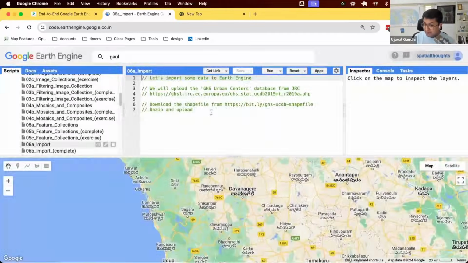So far, we have used a built-in feature collection that comes in the Earth Engine data catalog. It's admin 2, admin 1, admin 0. You have many other boundaries. But let's say you want to use your own boundary. Maybe you want to use city level boundaries, or you want to use admin 4 boundaries, which are not present in Earth Engine. Or we want the latest boundaries.